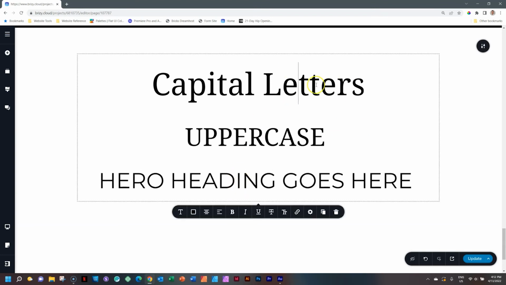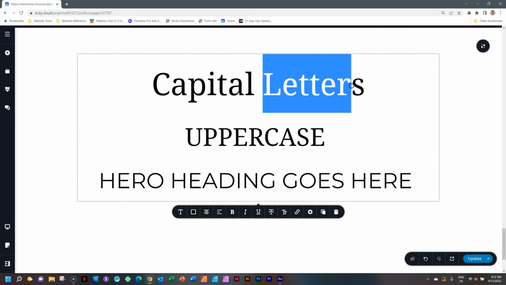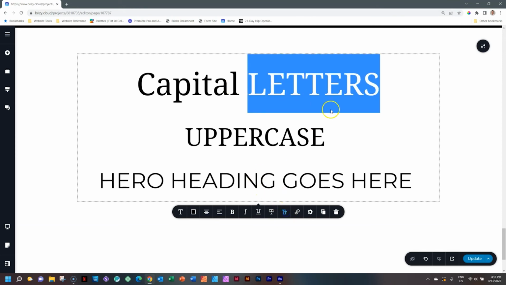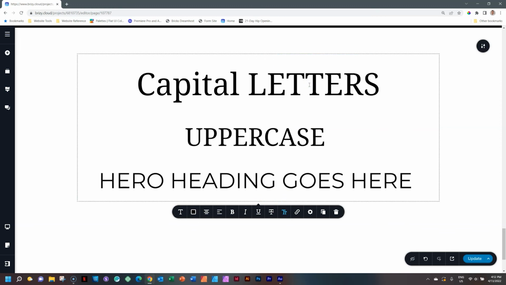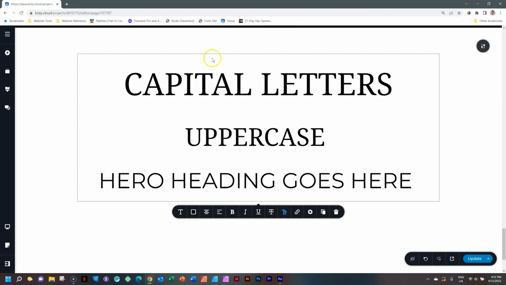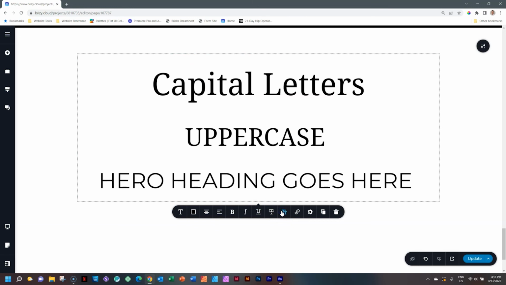If you only want one word in the sentence to be in uppercase, then you have to highlight the word and then click on uppercase, and it will treat only that word individually and make it uppercase. Again, if you just click anywhere in the line and you use capitalize, it's going to do it to the entire line. And that's how you get uppercase within Brizy.